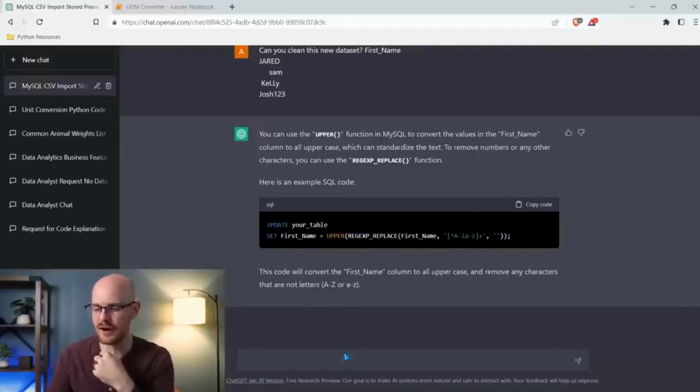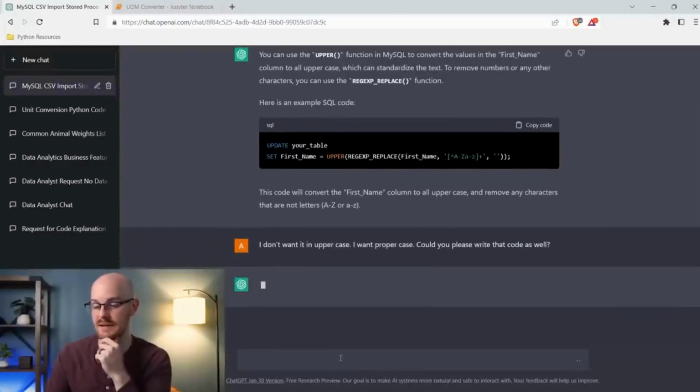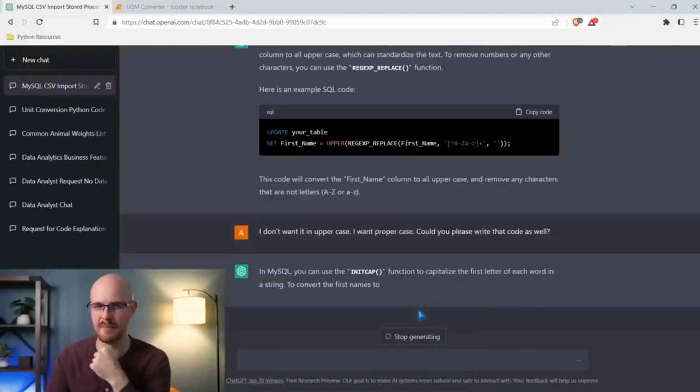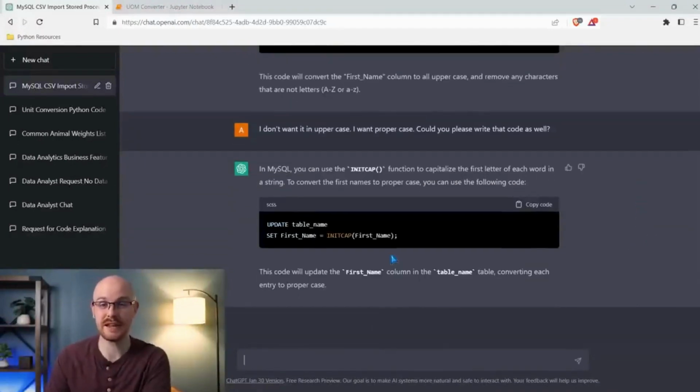So I don't want it in uppercase. I'm going to say I don't want it in uppercase. I want proper case. Could you please write that code as well? And I'm going to see what it does. I hope it makes it into more proper case because I don't like using it in uppercase. Just not always what I like visually seeing. But let's see what it does. So it's basically going to use init cap and make it a more proper case instead of doing it all in upper or lower or something like that.